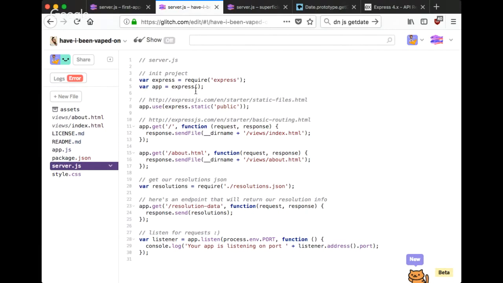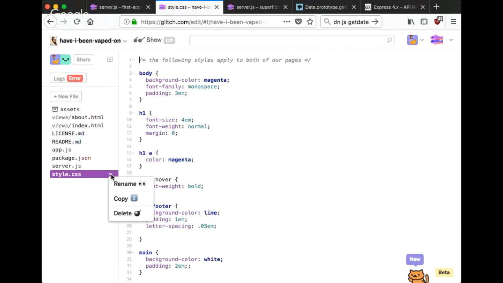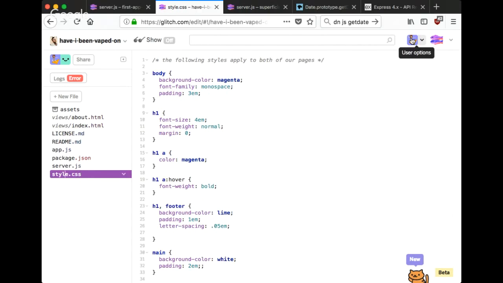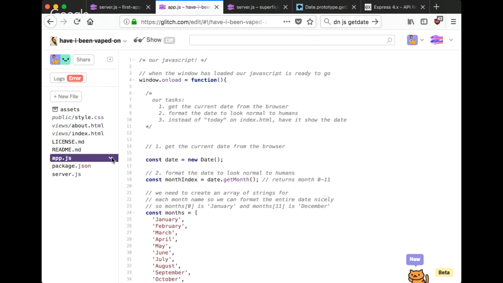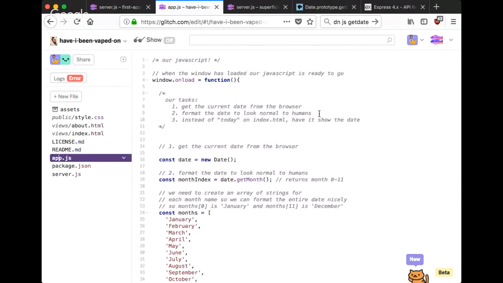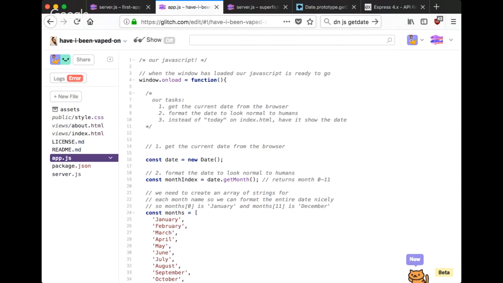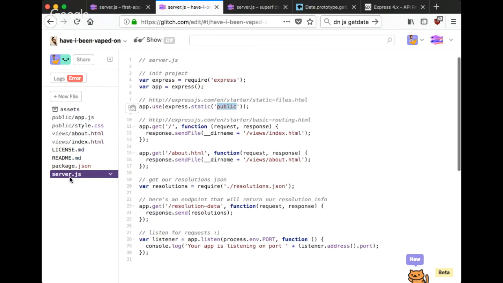And then we wanted a folder public that had our static files. So we're going to rename style.css to public/style.css. And we're going to move our client-side JavaScript into public as well. And you can have nested directories and all that fun stuff. Cool. So we have that. We have their view.